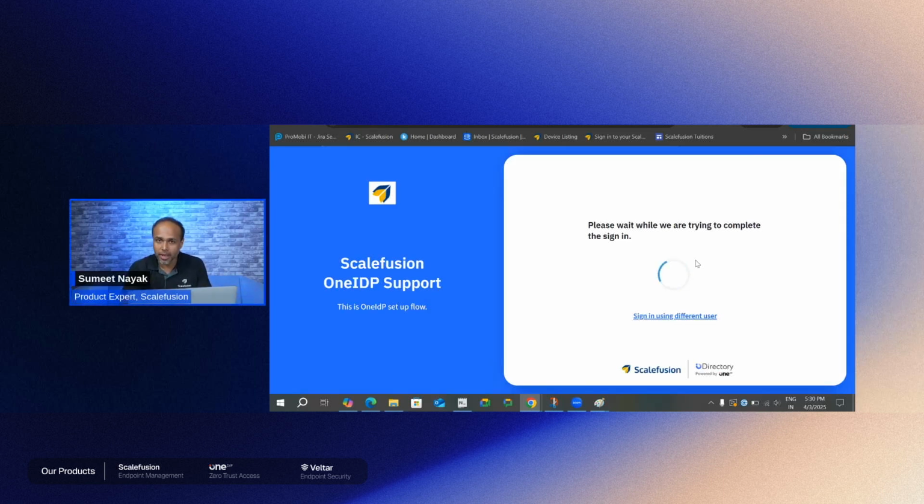If the device is not managed or the compliance check fails, you would simply not be able to log into the application. It will be blocked. So let's see what happens. This is the first time running it, so it takes anywhere between 30 seconds to 45 seconds. It's still doing the checks. Let's wait to see what happens here.